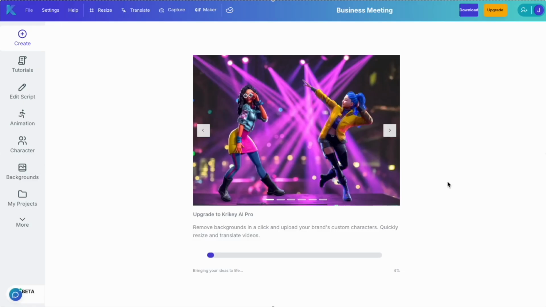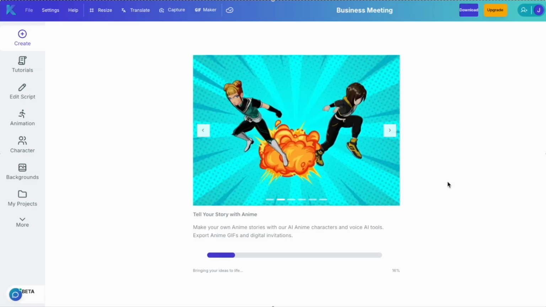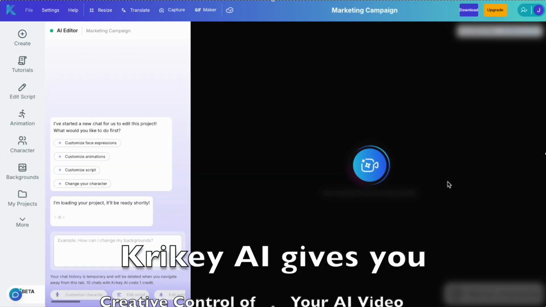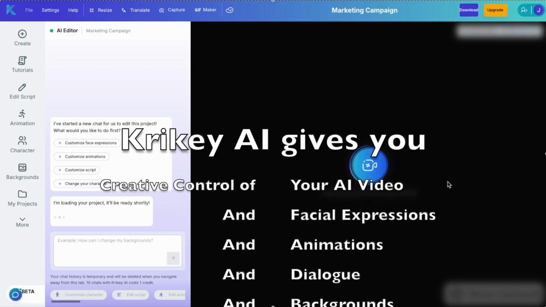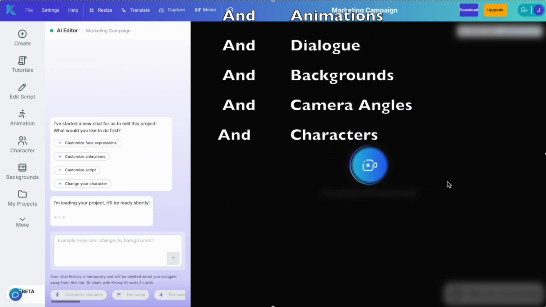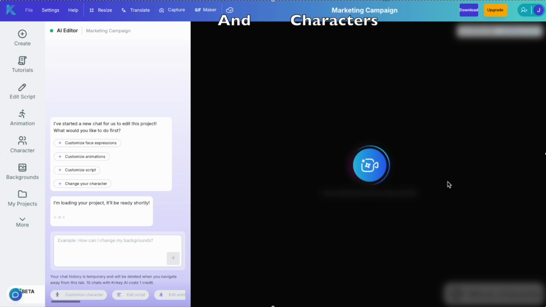And while this video is creating, I can talk through a little bit of what we're about to do. We're going to enter the video editor, and then we're going to be able to look at the video template that was generated using AI, and then we can actually customize it. Krikey AI offers the ability to have full creative control over whatever video you generate. So once we see the video, we can change the facial expressions, the animation, the dialogue, the backgrounds, even the camera angles, and the character itself.